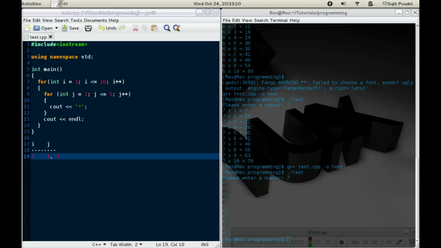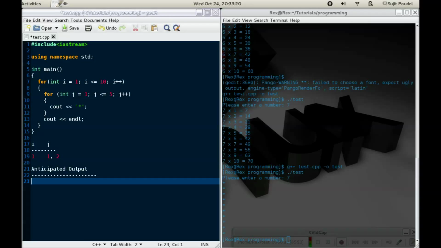Let me also write the anticipated output right here, and that was first. Now that's what it's going to print. It's going to go here again. Let me just make it a little shorter. Let me make this one 3, and let me make this one 5, right? Just to make it shorter. So then it goes here after printing this, and it increments j by 1.